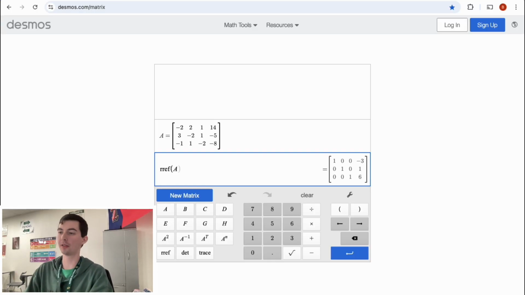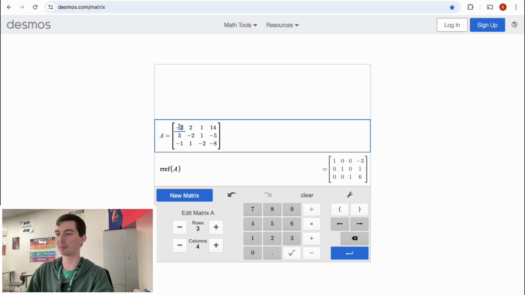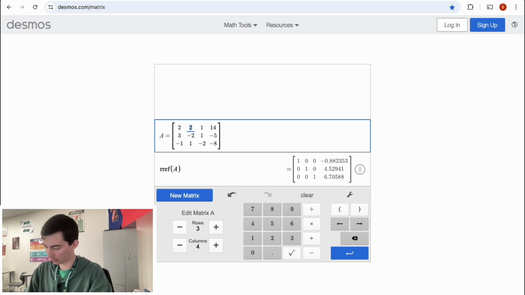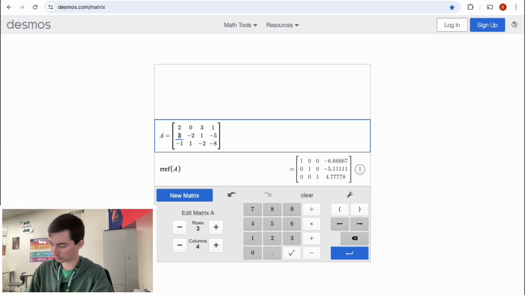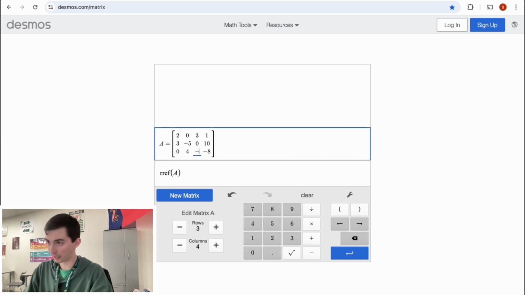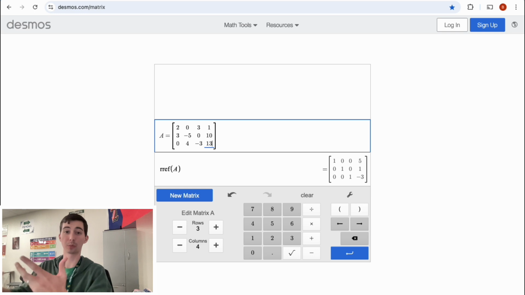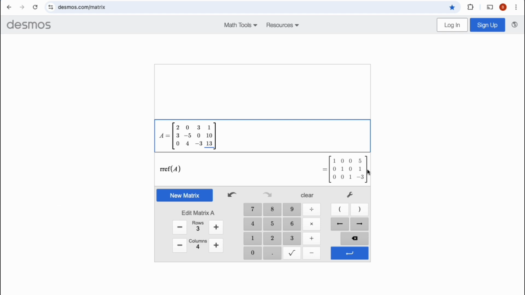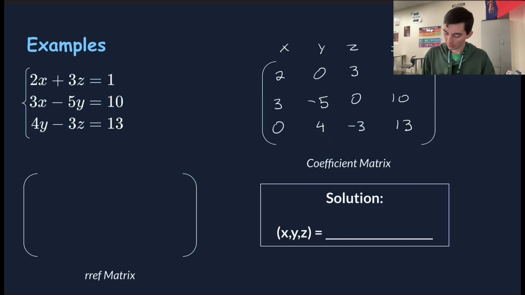So now I'm back in Desmos. We can either press new matrix or clear this all out, but I think it's quickest to just come back up here and edit our original matrix. So I'm going to type in 2, 0, 3, 1, and again just pressing tabs will highlight all of these. Negative 5, 0, 10, 0, 4, negative 3, and 13. You may see that as we're actively typing, it's updating our RREF matrix, and so I get that here. So let's jump back to the notes and write this down.